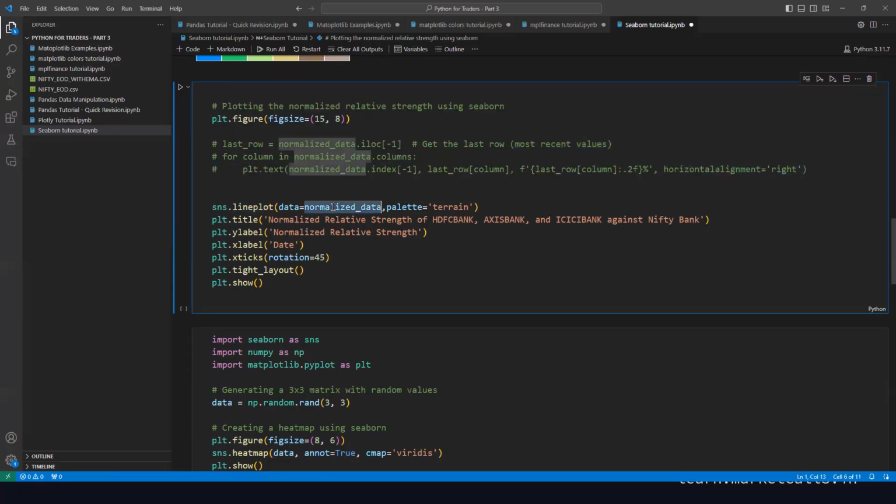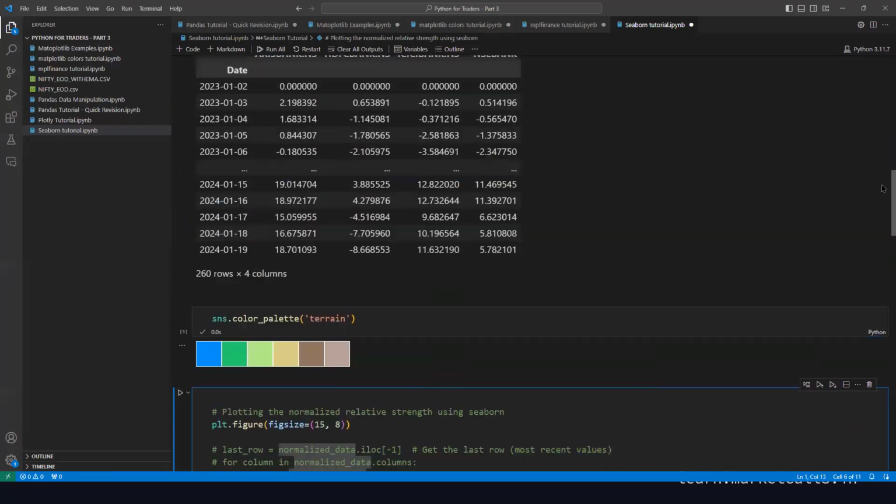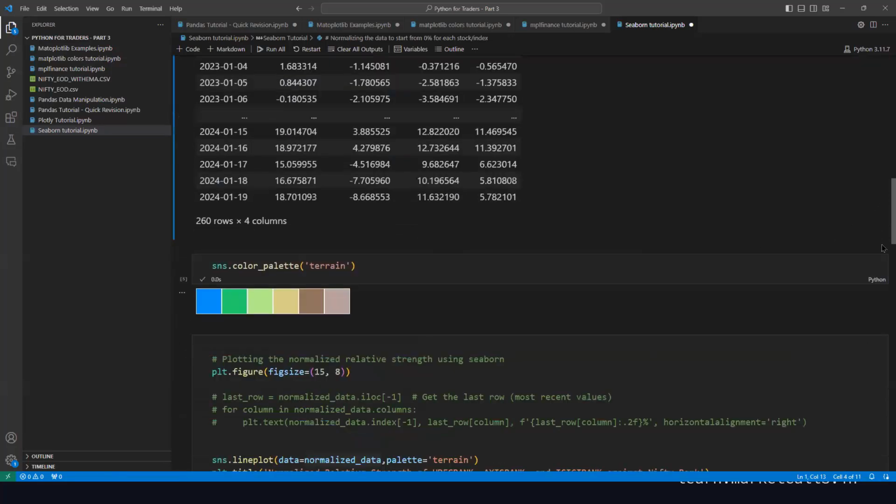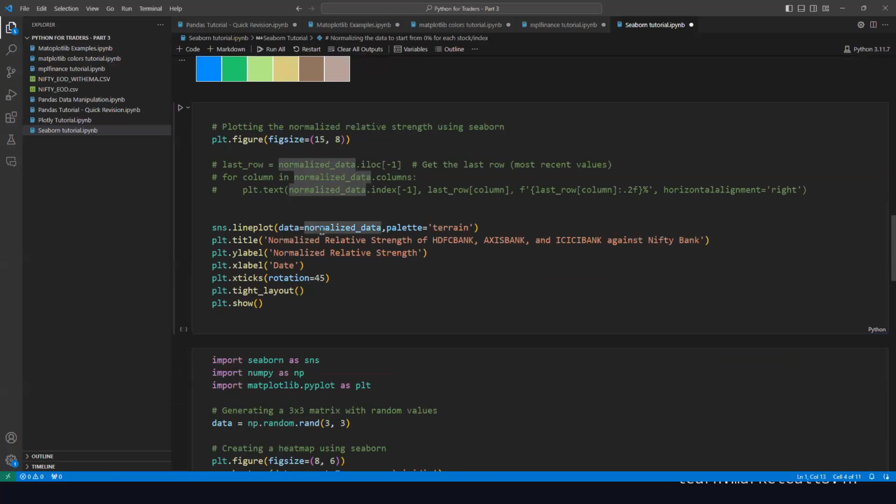I'm passing the normalized data frame, which we computed in the past. So this is the normalized data frame starting from 0. We are starting all the values from 0, and I'm showing the relative strength. That is what I computed in a table. Now I'm just plotting those normalized data.